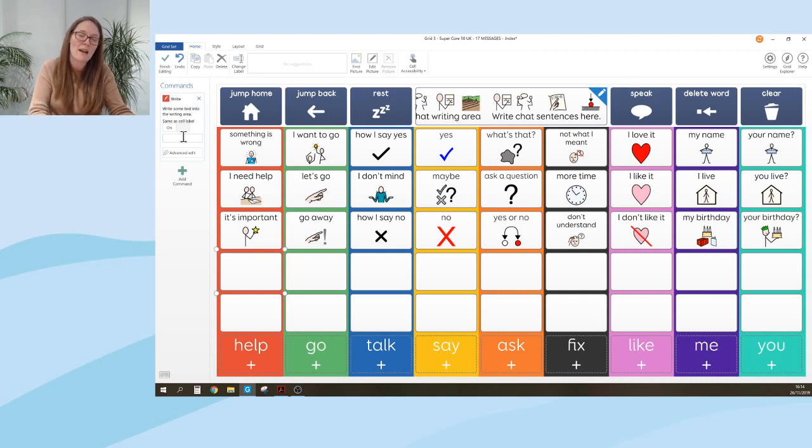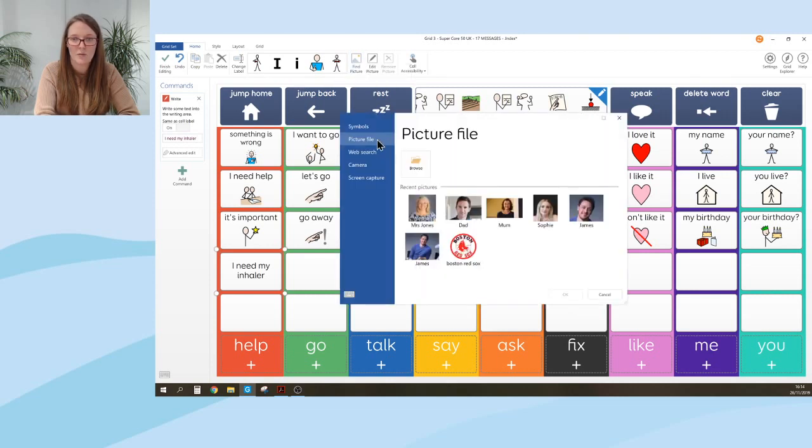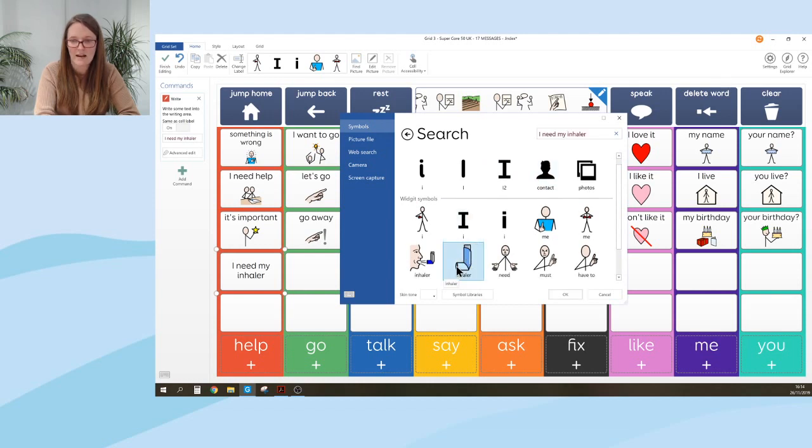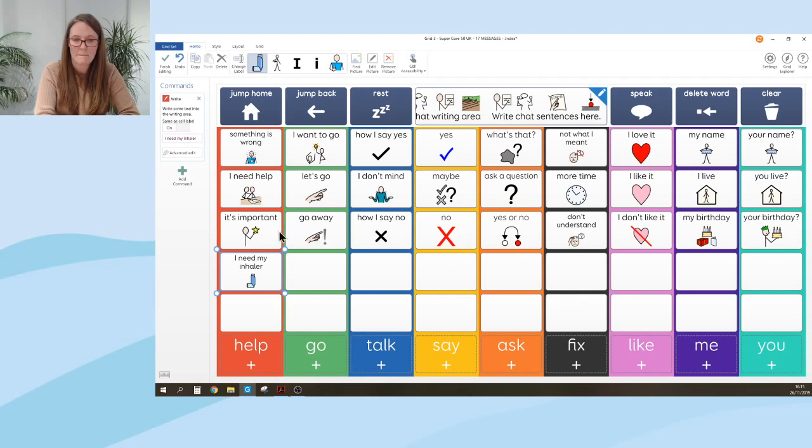So if they've got any health difficulties, then this could be a good place to put in a phrase like that. So I'm going to put in, I need my inhaler. So if Katie had asthma, she could quickly get to that if she was feeling like she needed her inhaler and say that. So let's put a picture, find picture, I'm going to go to symbols, and there's a nice one of an inhaler there. Okay, so we've quickly added a help message.